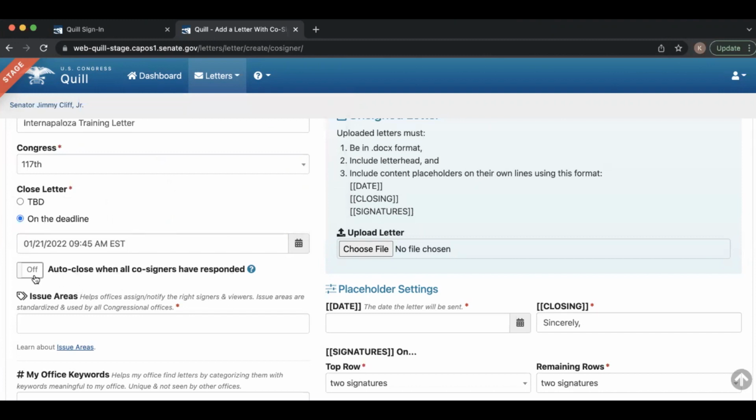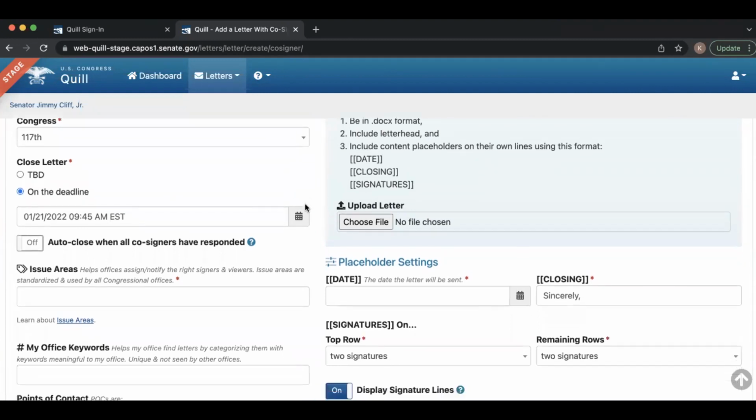Auto close. So here's a little setting. I won't worry about it too much. Usually we skip that, but if for whatever reason you wanted your letter to hard close when everybody signed it, you can do that. If you have a delegation letter, for example, once everybody signs it, it closes and it notifies you. So, for instance, I don't have a deadline, but I want it to close when everybody signed it. That might be a way to do a delegation letter.